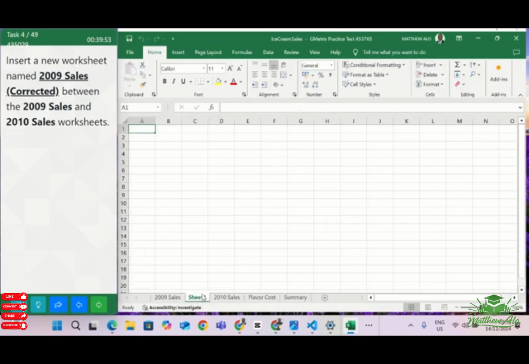That is done. So you can just double click here to rename, then type 2009 sales, and add a space and bracket open, then type corrected, close the bracket and press the Enter key. That is done. So that has been inserted between the 2009 sales and 2010 sales worksheets.